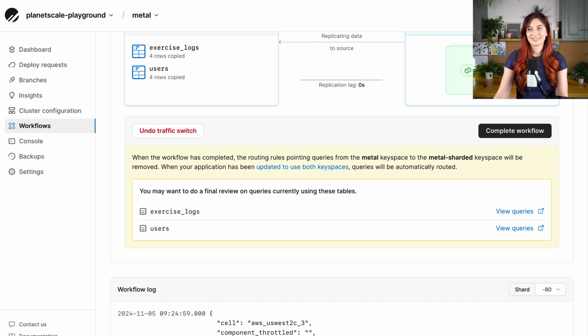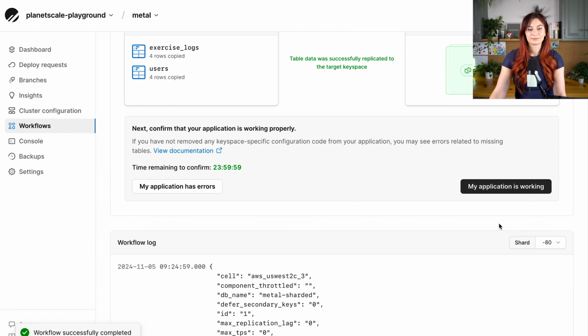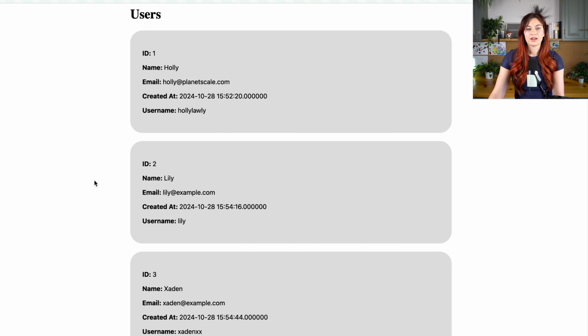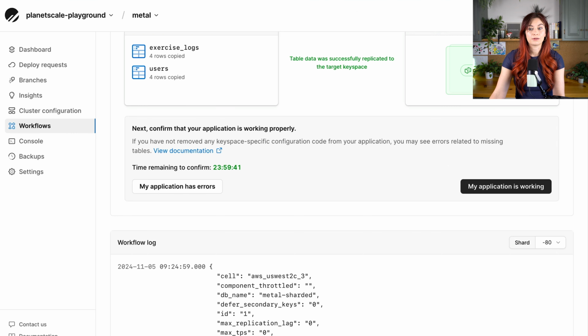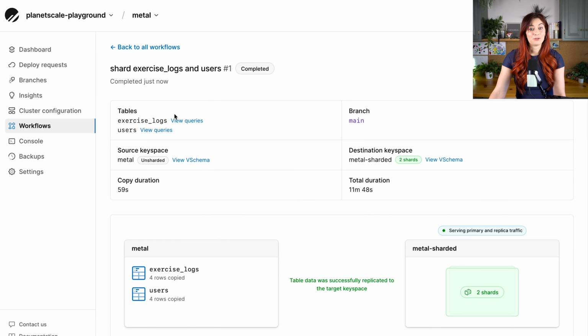All right, everything looks good here, so I'm going to go ahead and complete this workflow. Another warning: make sure everything's good. It looks good, we'll complete it. You have one more chance to go back and put those old routing rules back in place. So let's make sure again that everything's working correctly. Let me refresh. All right, it all looks good. So over here, I'm going to click my application is working. Yep. You now have a sharded database on PlanetScale.